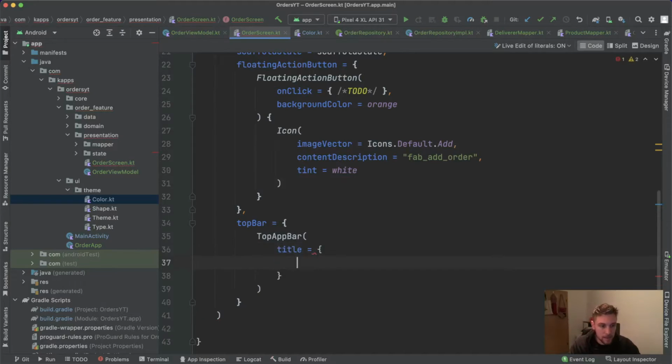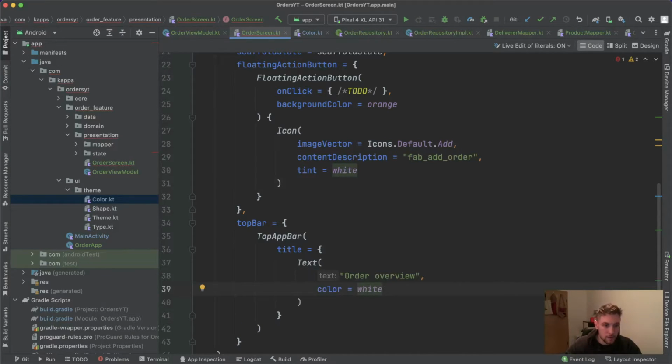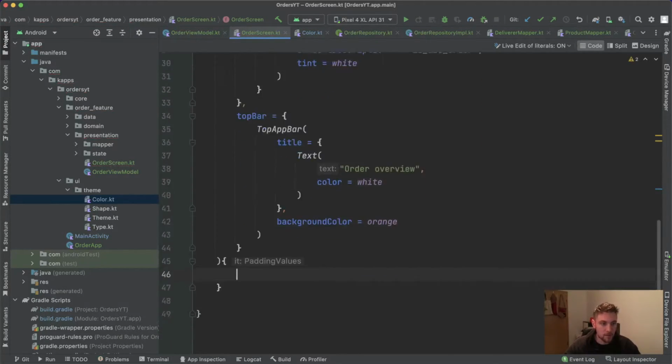Here we pass the title. The text will be order overview. The color of this text will be white, and we also set the background color of this top bar to orange, and then we can open the scaffold scope.